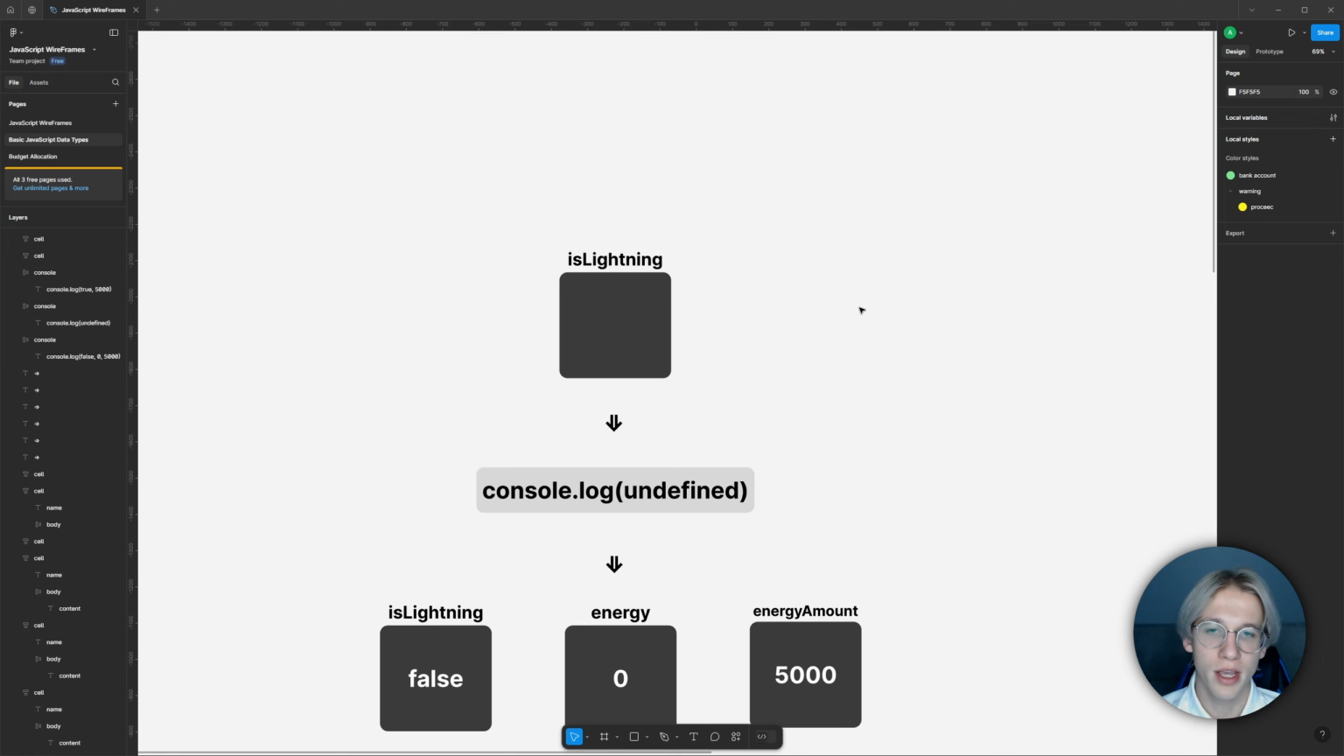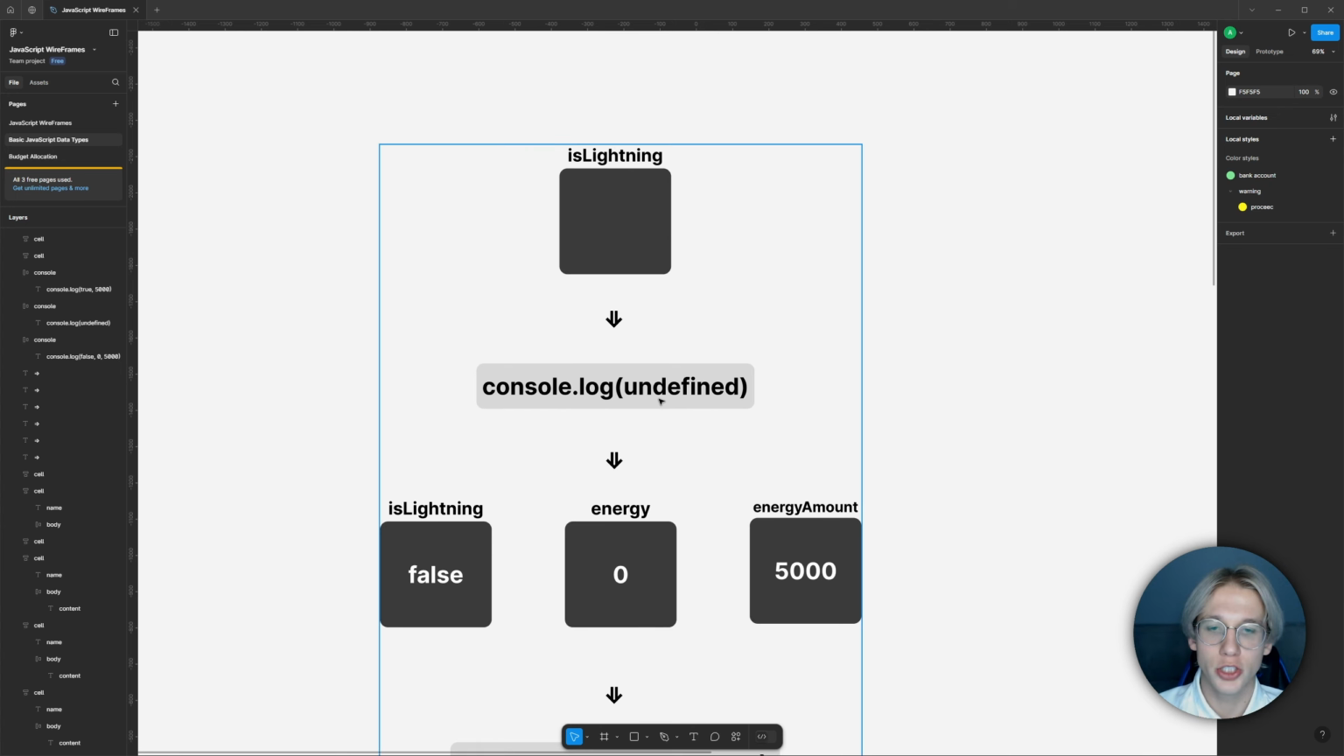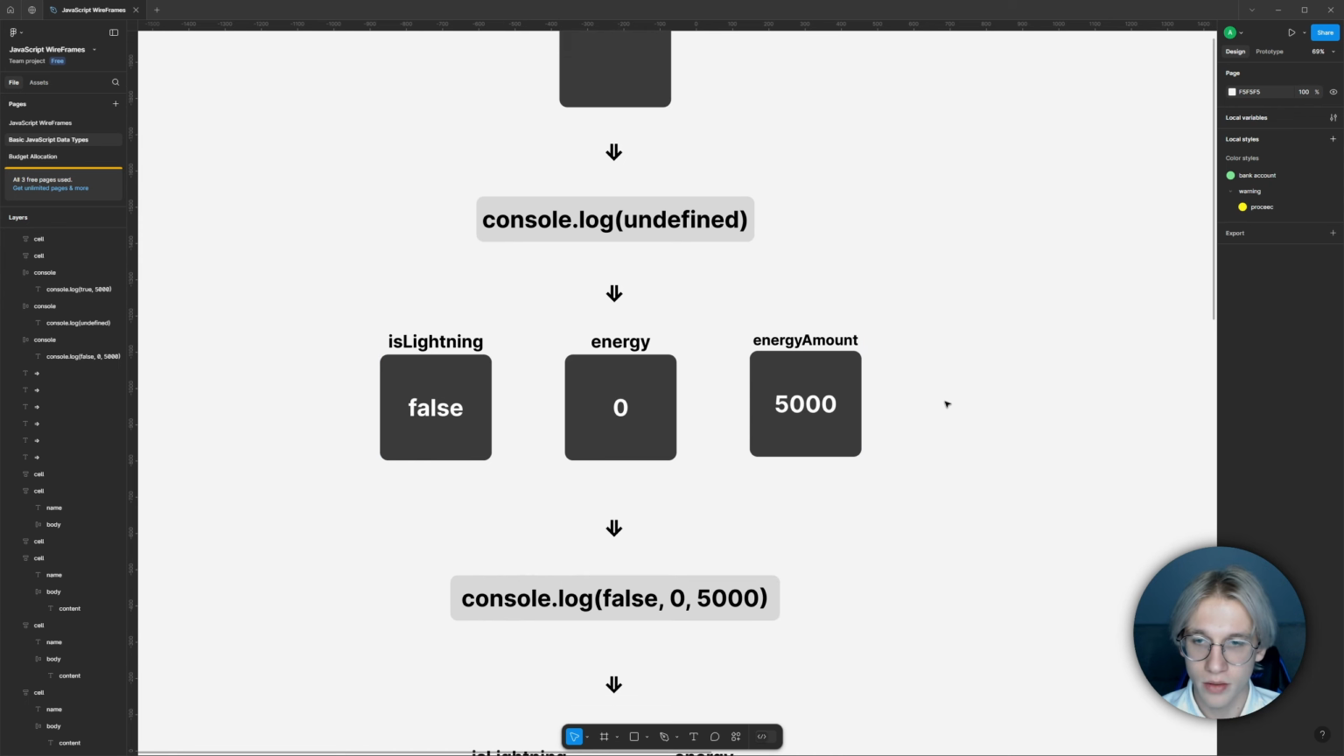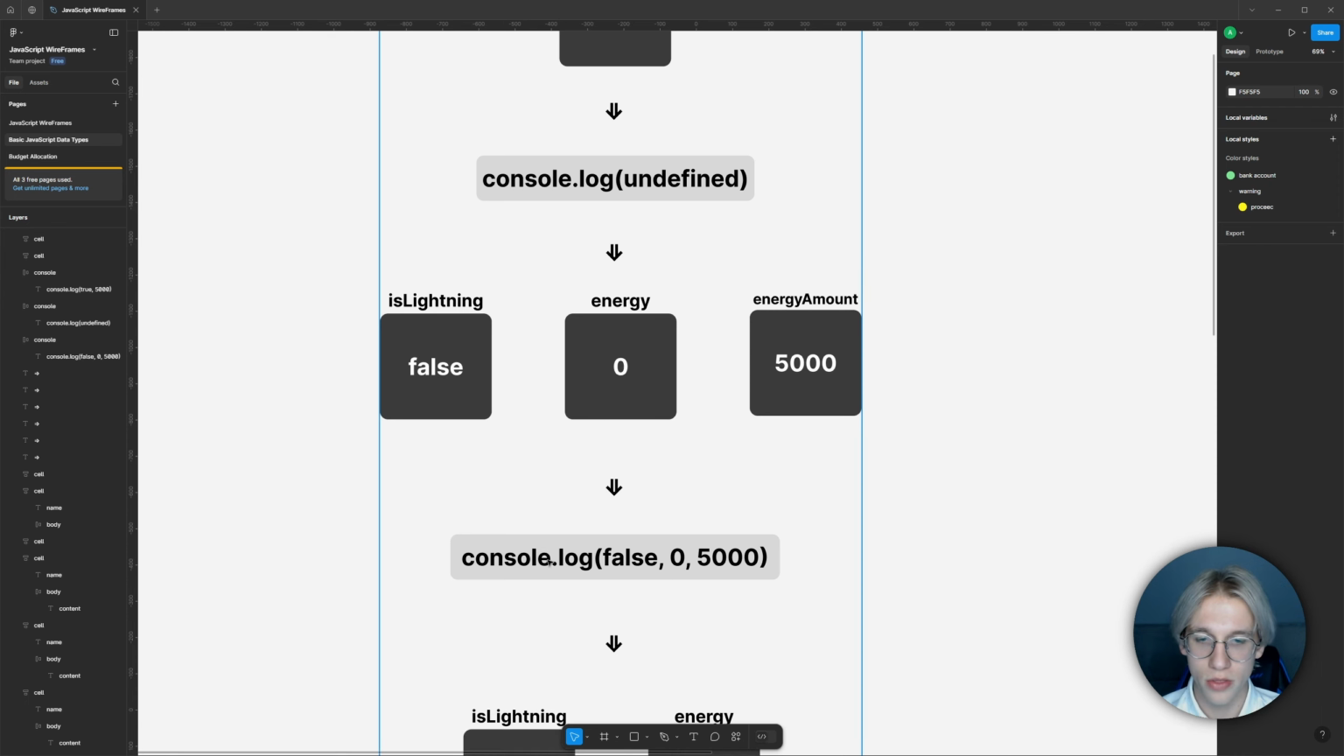At first, create the variable with the name isLightning, and don't change the initial empty data. Just console log it. It should return undefined in the console. Then change the value of isLightning to false and create a new variable energy with an initial value of 0 and energyAmount with an initial value of 5000. Then console log all these values. You should get false, 0 and 5000 in the console.